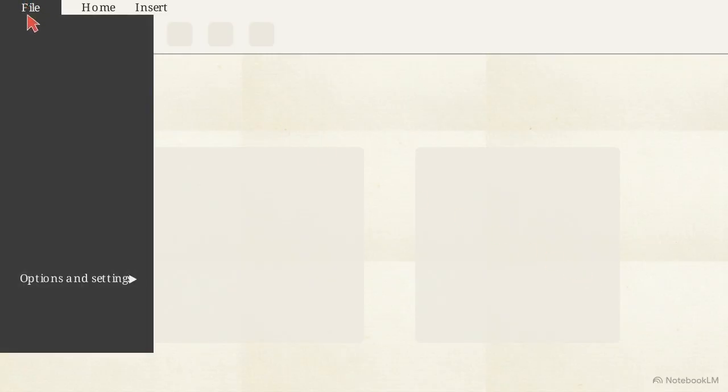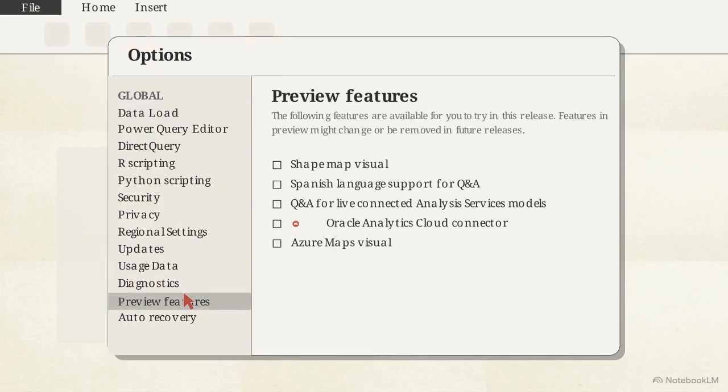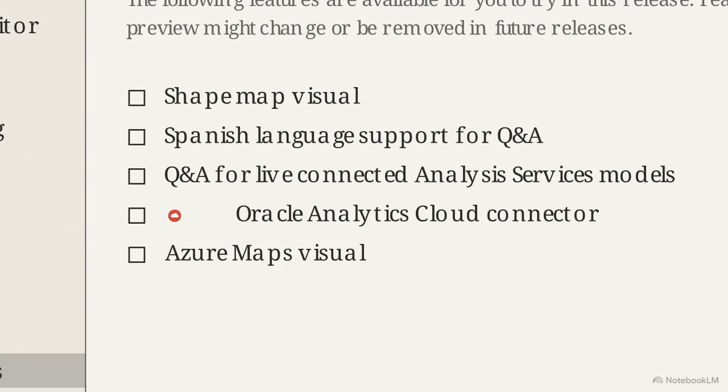Since the connector is in Preview, adjust the internal settings. In Power BI, open the File menu and navigate to Options and Settings. Select the Preview Features tab. Find the Oracle Analytics Cloud connector and check the box to enable it.